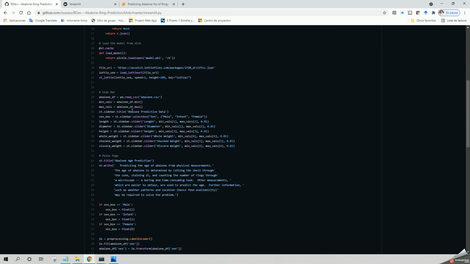This thing here is related to the sidebar only. Everything related to the sidebar. So you call it using Streamlit. You get the minimum values, the maximum values, the dataset, and insert each value inside the dataset. For example, sex, we get male, infant, female, the minimum values of the length, the diameter, the maximum values of the length, the diameter, and so on. And this is the step that we want to follow.